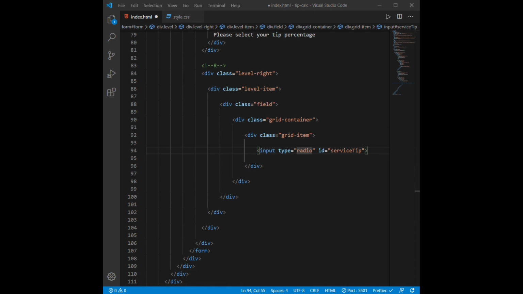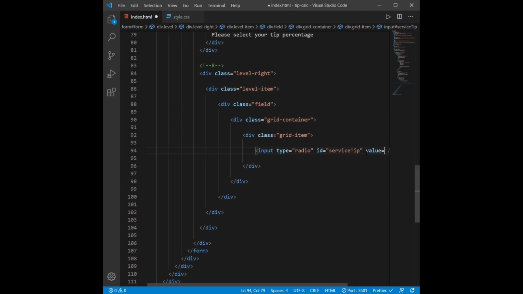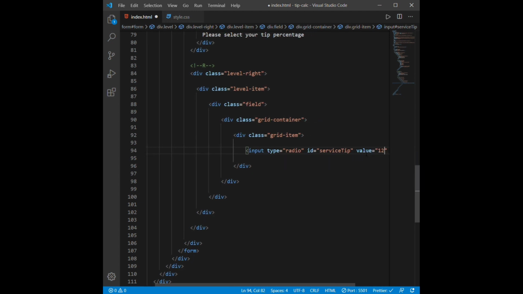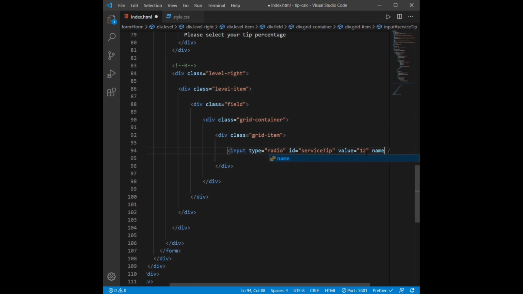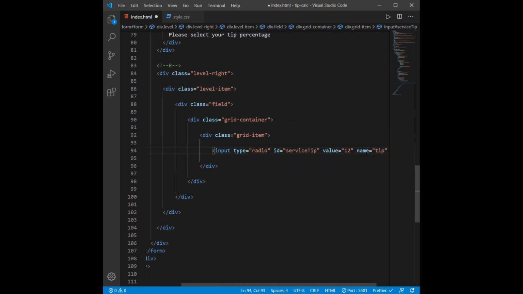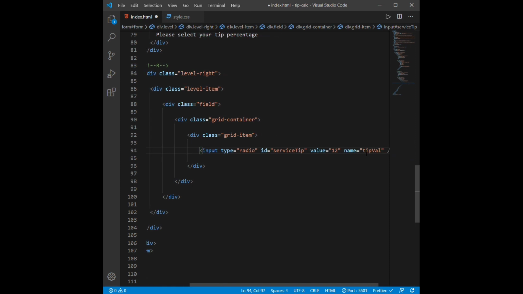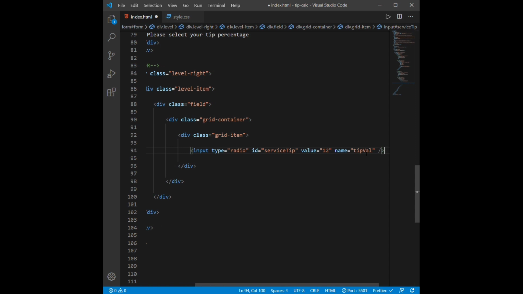And then let me make sure that I close this input tag. And then we're going to provide a value of 12, which is our first tip percentage. And then with the name of our tip val. Awesome.